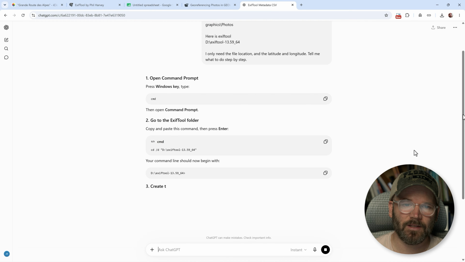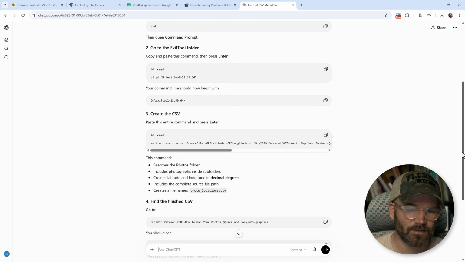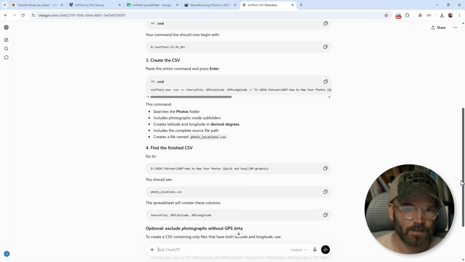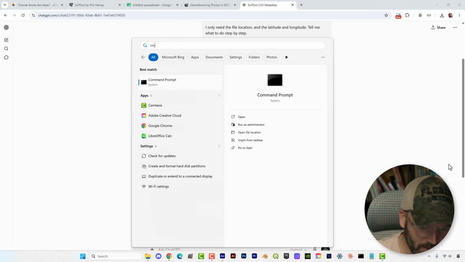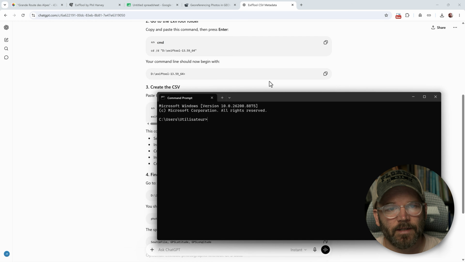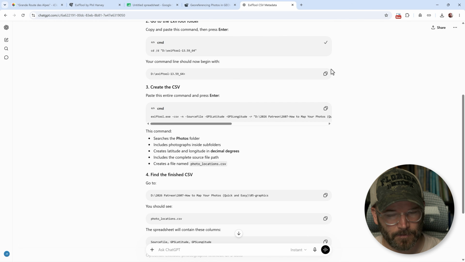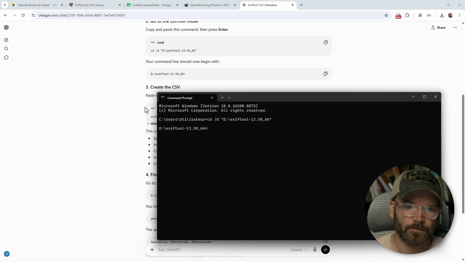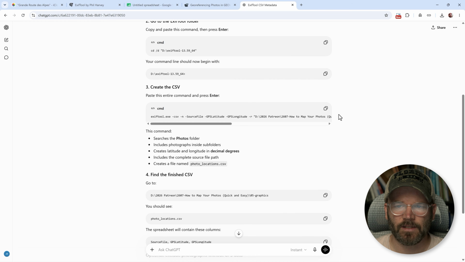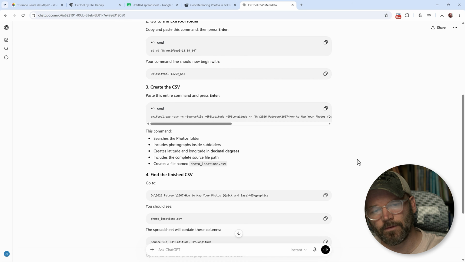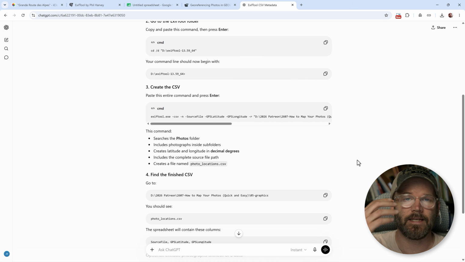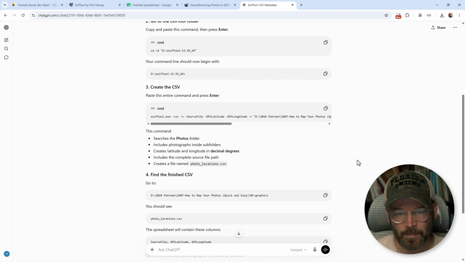Okay, now it's giving me the directions right here, and it's pretty much just like 3 or 4 steps. So we just need to hit the Windows key, type in CMD to bring up command prompt. Now for step 2, we can just copy this and paste it right here. And now step 3 is to create this CSV. So we'll copy this, and it tells us that this will search the photos folder, include the photographs inside the subfolders, and it will create the latitude and longitude in decimal degrees, which is what we need to import inside of GeoLayers, and it will include the complete source file path. So I need those 3 specifically, and they need to be formatted correctly.